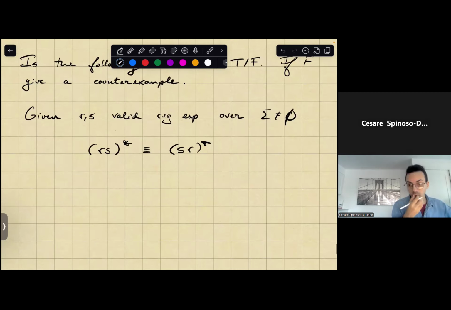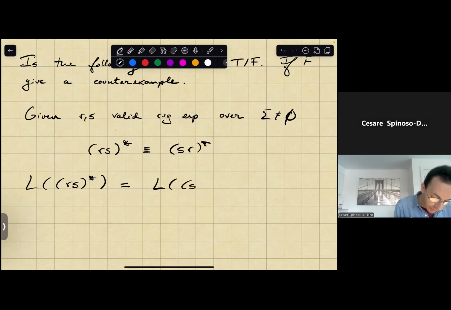Okay. So what does this really mean? What is this question actually asking? It's asking, is the language denoted or described by (RS)* exactly the same, right? Exactly the same, not a subset or a superset or whatever. Exactly the same as the language denoted by (SR)*. Okay, that is the question here.